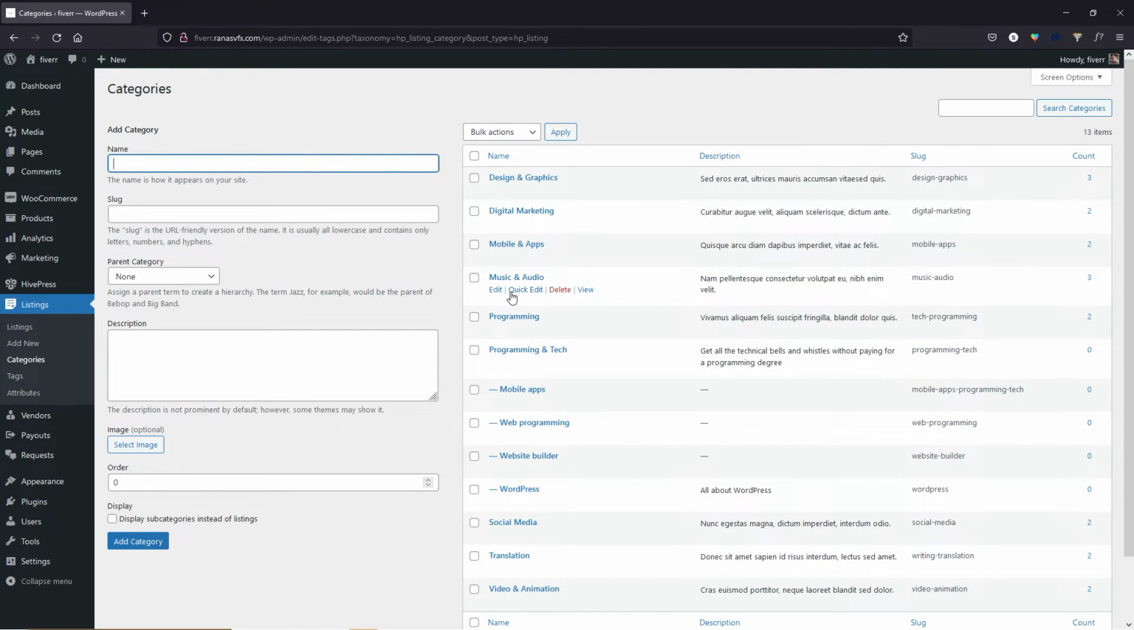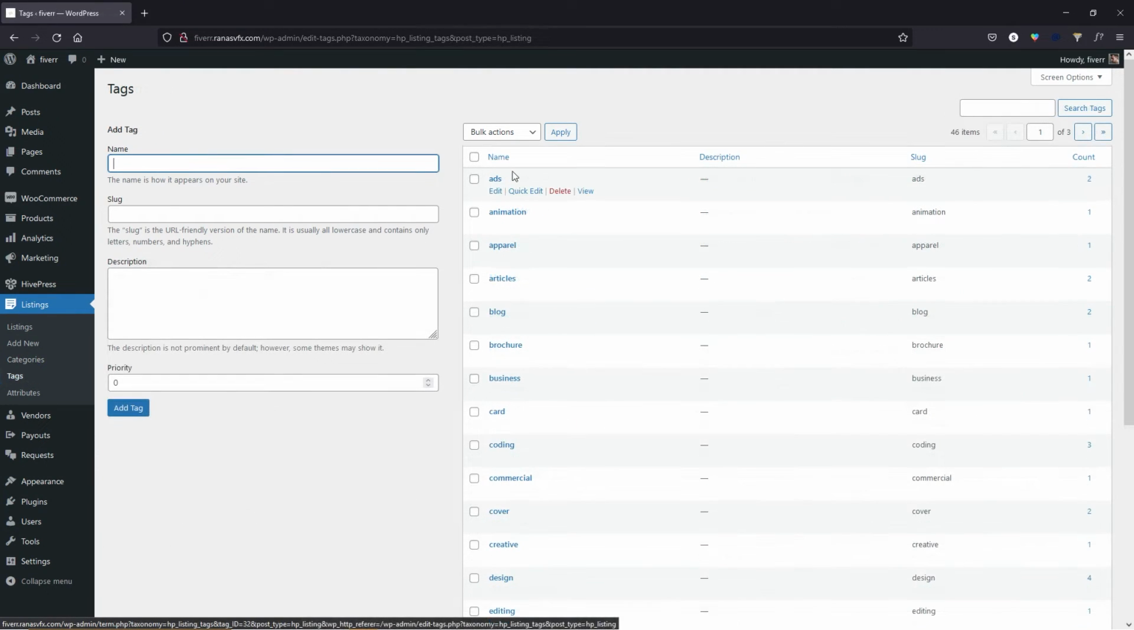In the same way, you can create as many categories as you want for your website. Once you create your categories, then you can create a tags. These tags help your visitor or user to navigate through entire listing. If you are creating categories, for example, programming and tech, then you should add tags related to programming and tech, like coding, HTML, HTML5, JavaScript, something like that. You got my point? Okay. Once you create it, next you have to create attributes.